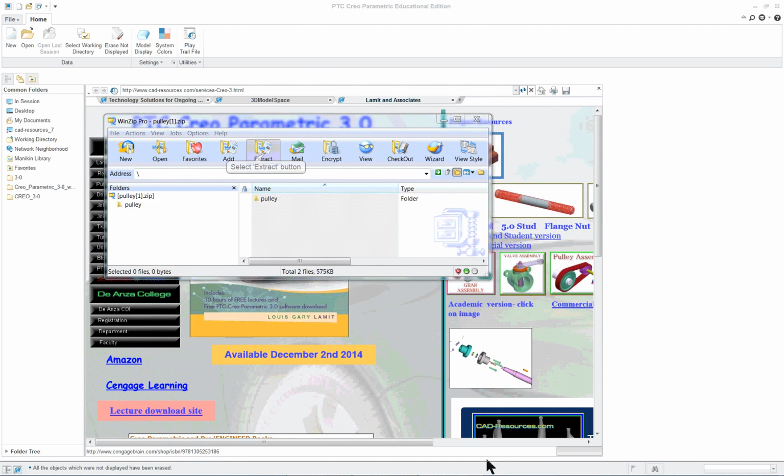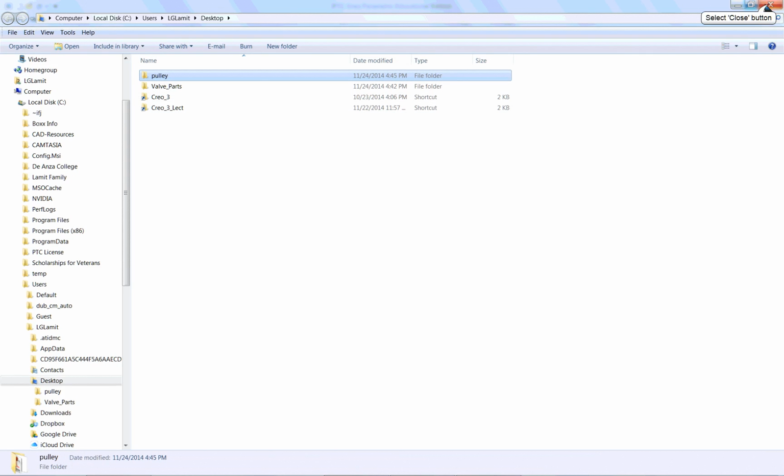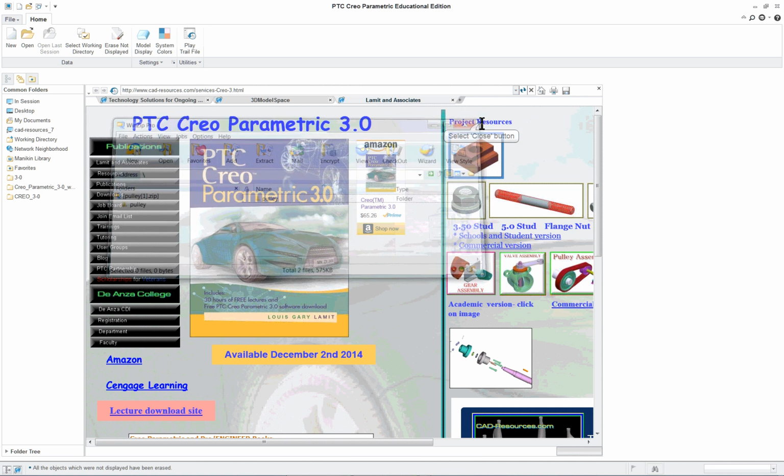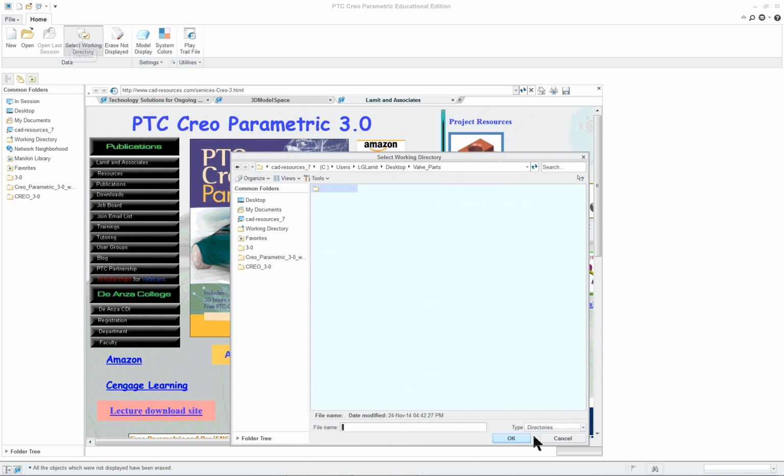and extract it to your working directory. I'm going to put mine on the desktop. You should have it in a working directory. And at this point, you should actually go and select your working directory and make sure that you are in the correct spot.